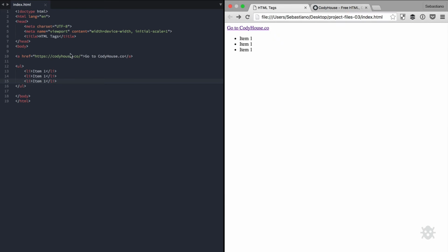So let me show you. We just need to replace, since the structure is the same, we just need to replace UL with OL, and OL stands for ordered list. Now, if we save and refresh the page, you can see how the bullets have been replaced by numbers. Next is the image tag.